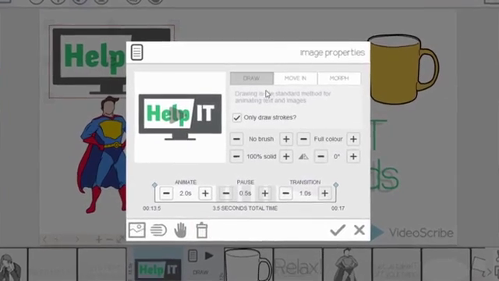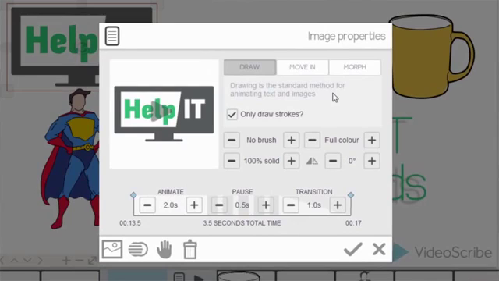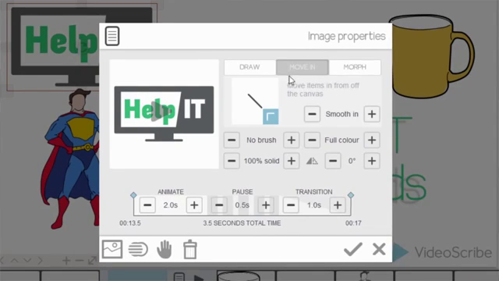Here you can see the animate method is currently the draw time. If I change that to move in, the animate time now reflects how long it's going to take the item to be moved in. Now you may have noticed that this extra option has activated. This is where I can dictate where I want the item to move in from. So I'm going to select the bottom right hand corner.